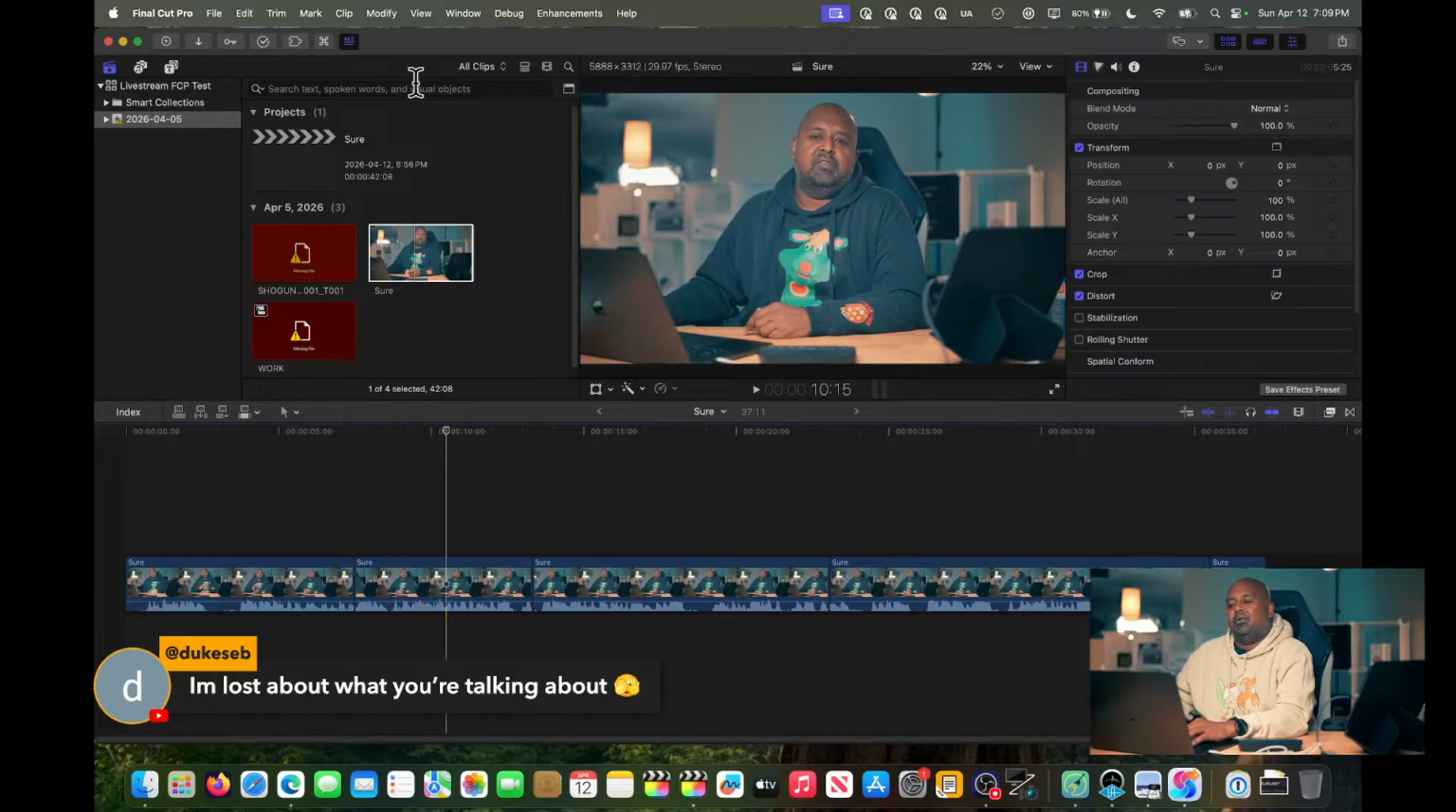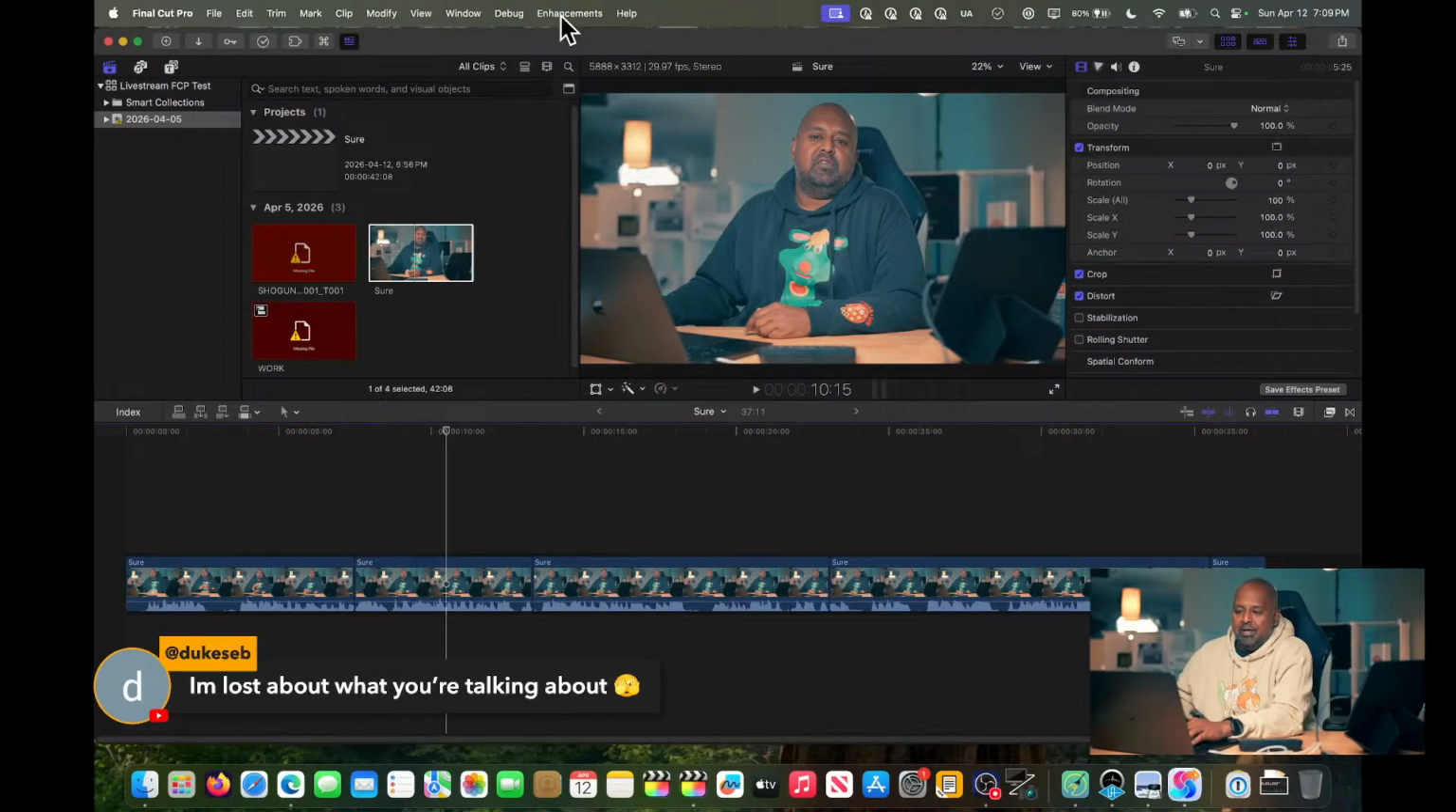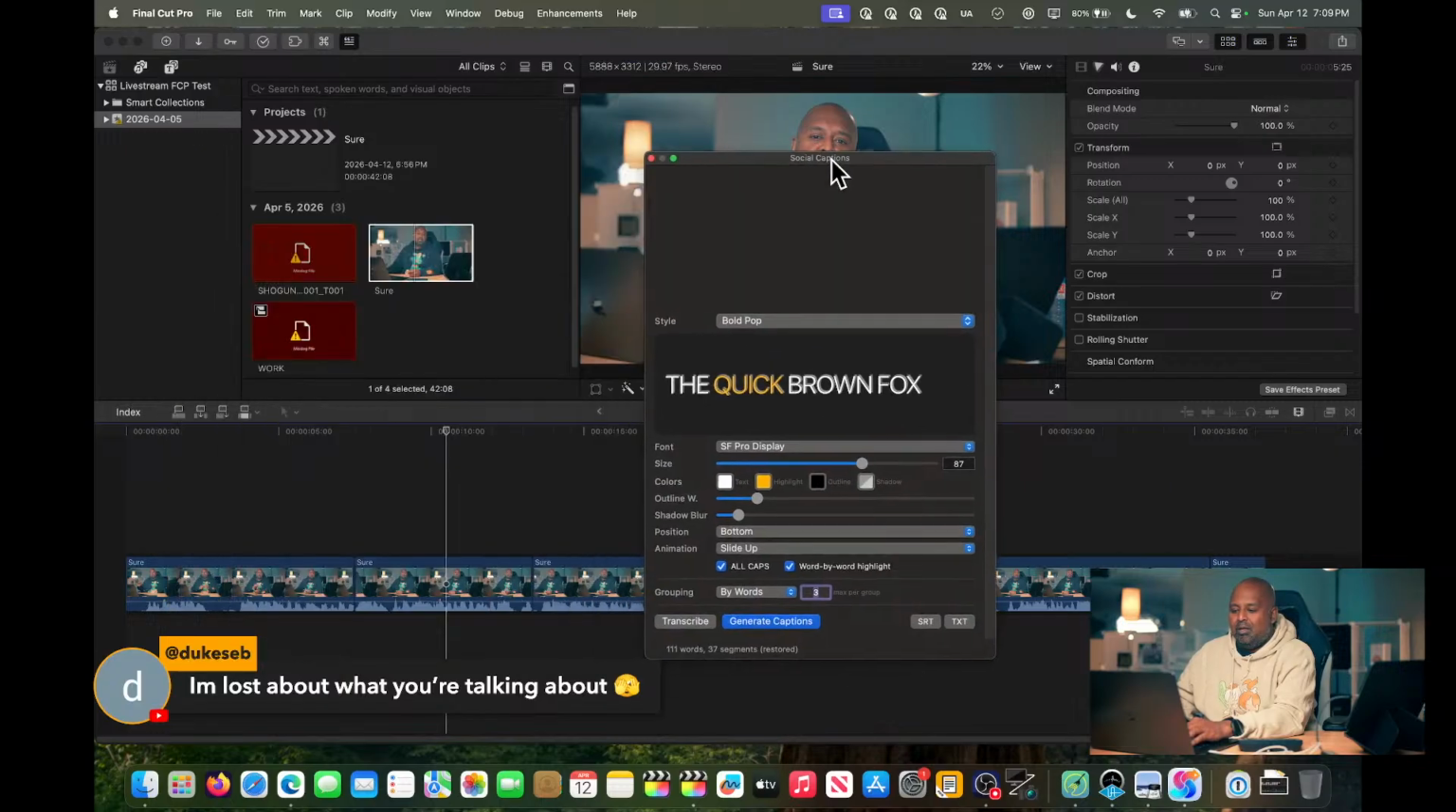One of the problems with Final Cut is captions. But again, let me preface this. This is not final software. Apple could break this at any point because it's using a modified version of Final Cut to do it. But check this out. If I go to enhancements and I go to social captions, we can pick our font. We can pick a style.